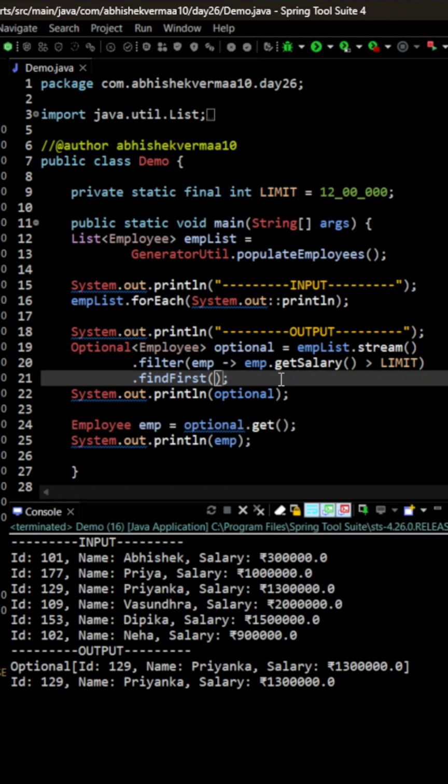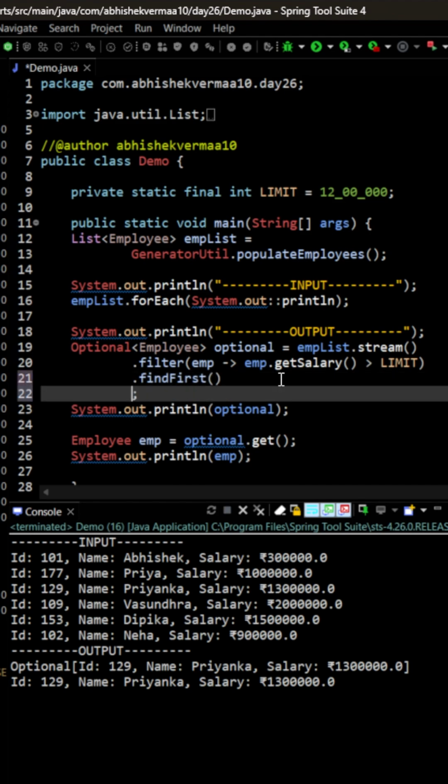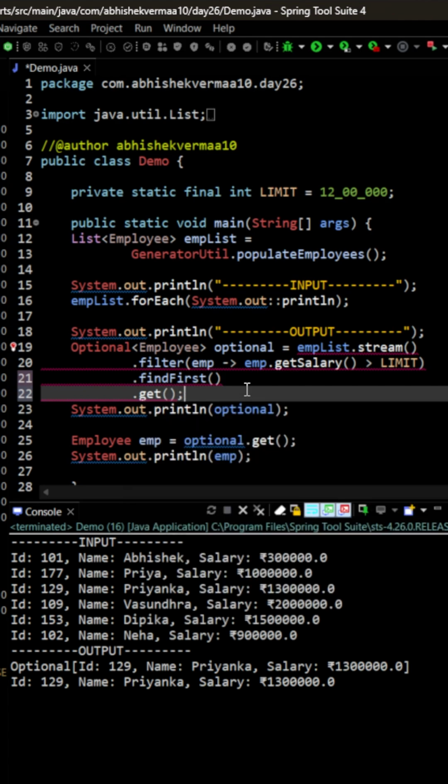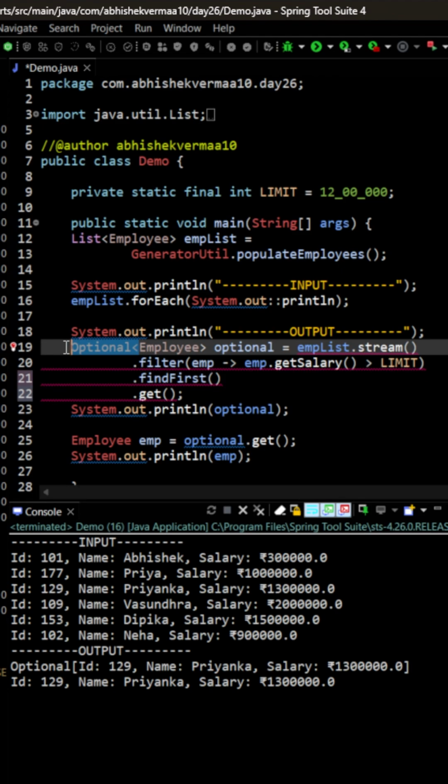Now, another interesting part is that you don't need to always invoke the get method explicitly. What you can also do is directly after this find first here itself, you can say get something like this. Now, since get is going to return you the employee, from here, let's remove this optional. And here also, let me remove this one.